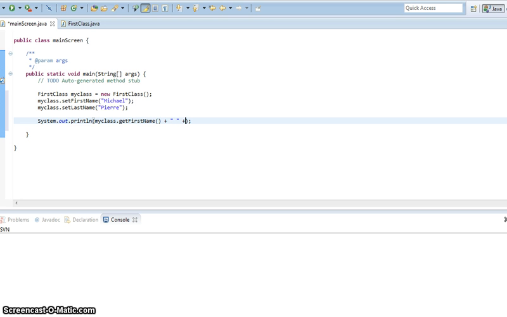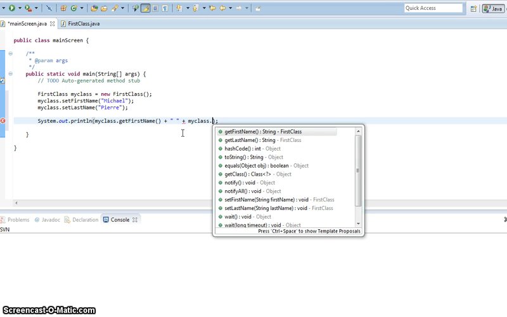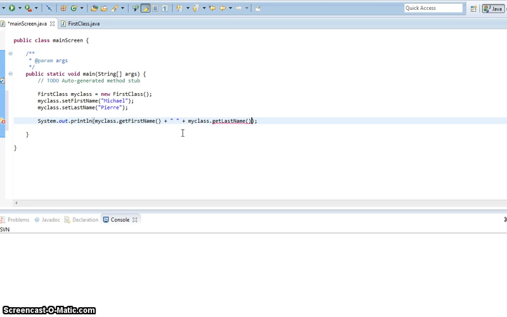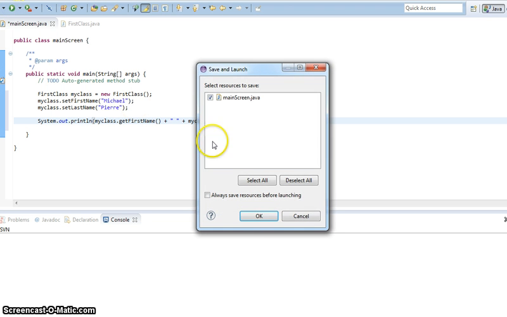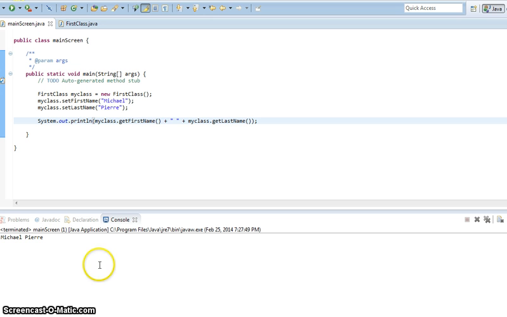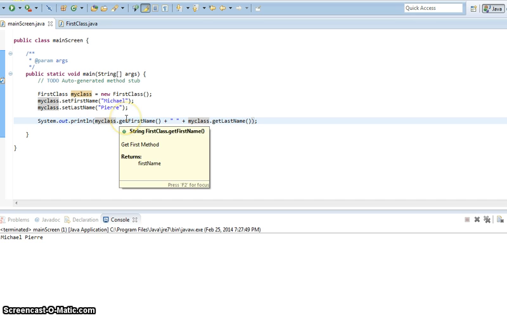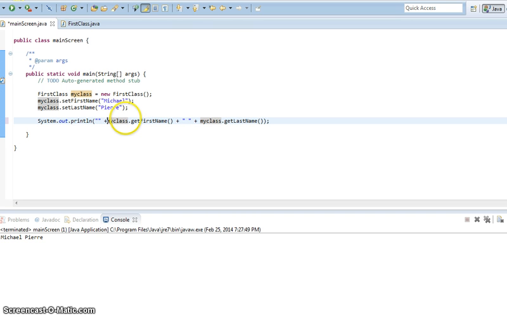and you use a plus symbol for concatenation in Java. My class dot get last name. So technically, if we run this, we should be getting Michael Pierre. So if I want to concatenate it and put like, my first name is Michael Pierre, I would do this.